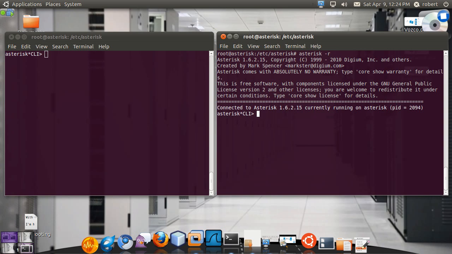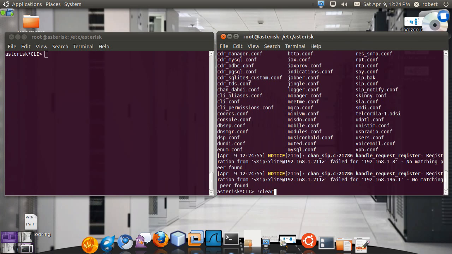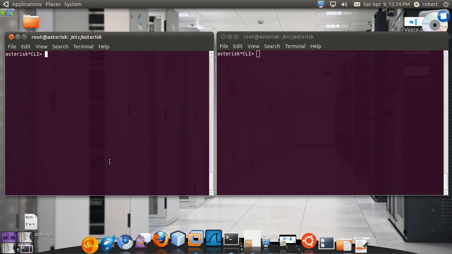Oh, and this exclamation mark is for you to send a command into the bash. So for example, from here you can do an ls or any other Linux command. So you can just do a clear to have a better view of the screen. Okay, so let's do a sip reload to reload the sip configuration, and a dialplan reload to reload the dialplan. To do this in both.